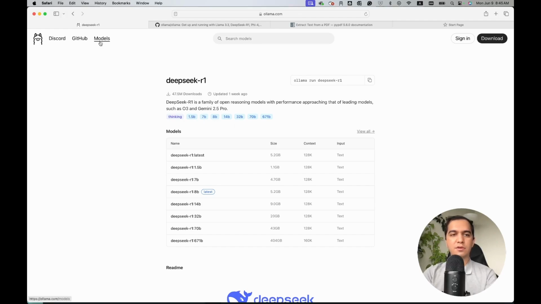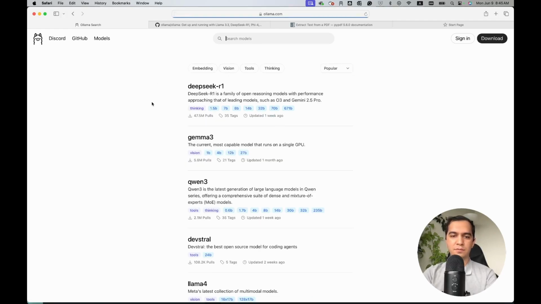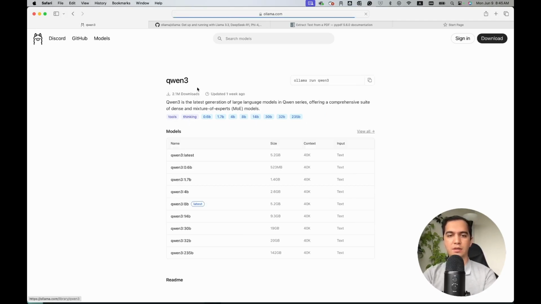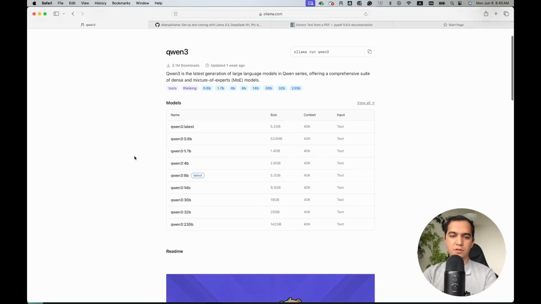But let's go and find another model. We want some models that have tools capability. Okay, Qwen 3 seems like a good candidate, and it was updated 1 week ago. It has both tools and thinking capabilities, so I guess this is a good model.